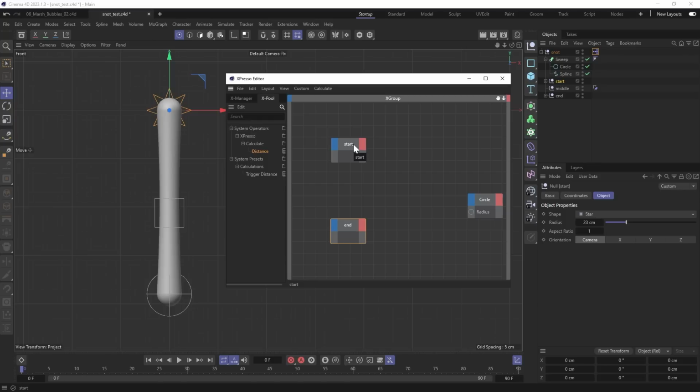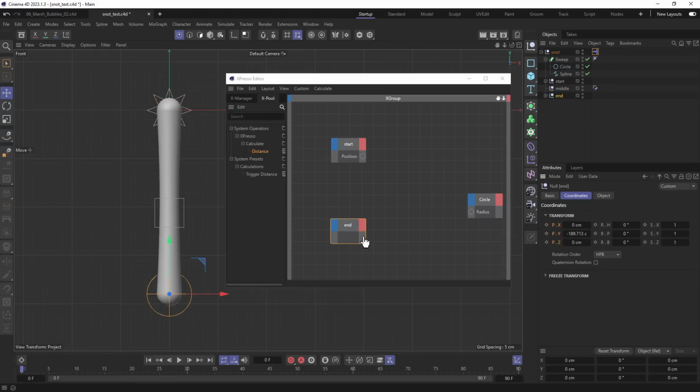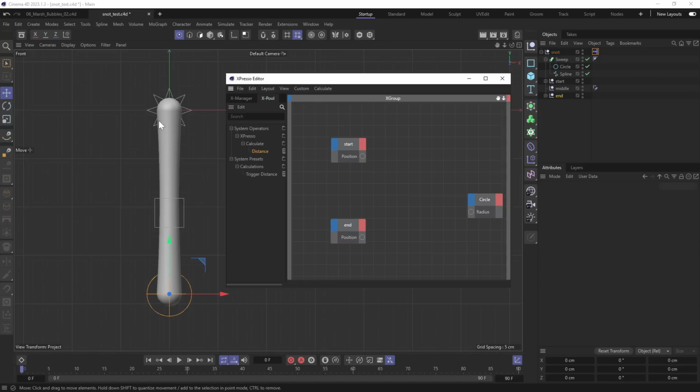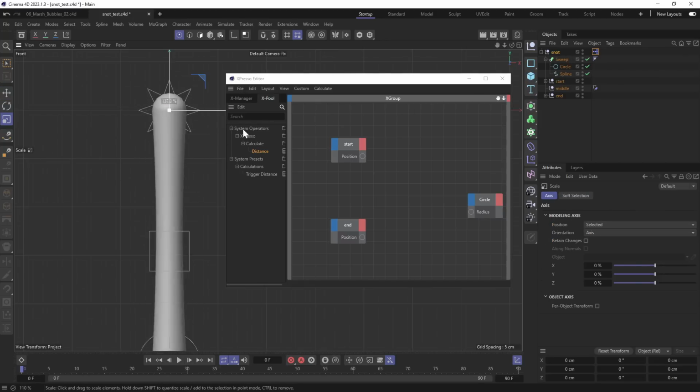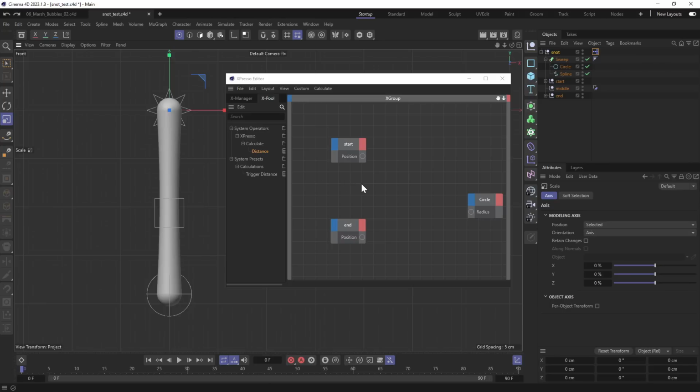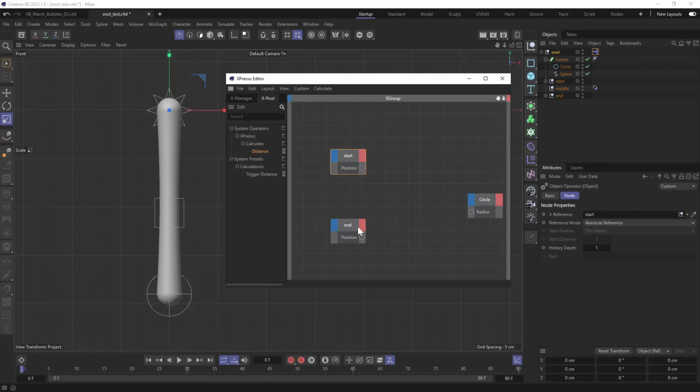We're going to use its positions, but this time we're not going to use global positions. Instead, go to Coordinates tab and use position from here. Make sure you drag letter P, not X, Y, or Z. We use local positions because I want to be able to scale this knot. Note that when I scale it, the global position between two nulls changes. Since the radius depends on the distance, it will also change, but I want to keep it the same while scaling.